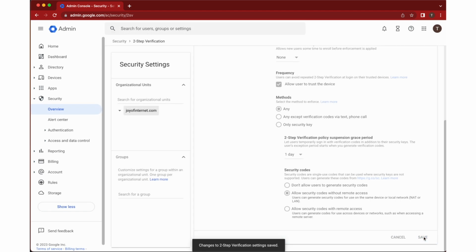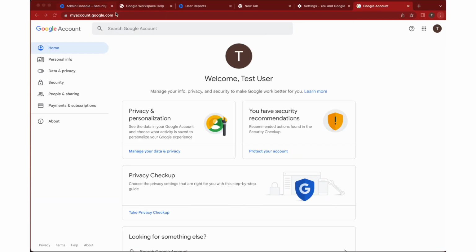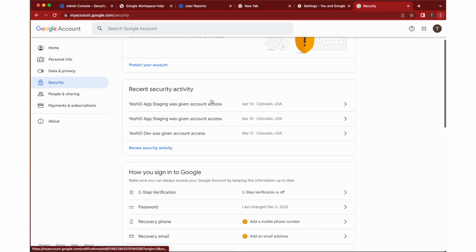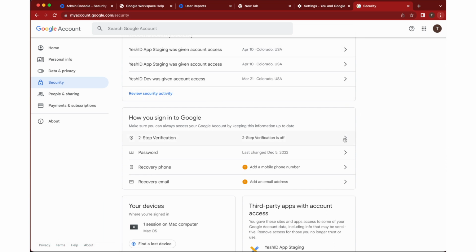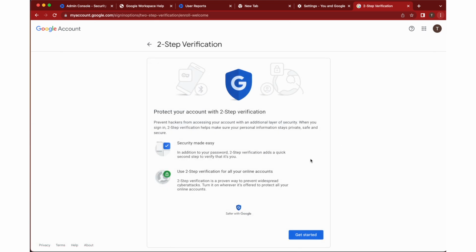So the next thing you want to do is to configure 2FA for your super admin account. Go to account.google.com and click on Security. From there, you will see that you have two-step verification and it's turned off. You should go through that setup process.